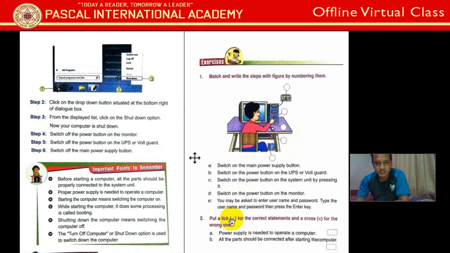Okay, next one is put a tick mark for the correct statement and a cross for the wrong ones. Okay, like this is true false. Number A, power supply is needed to operate a computer. Obviously power supply is needed to operate a computer. Okay, so this is true, that means you have to put a tick over here.